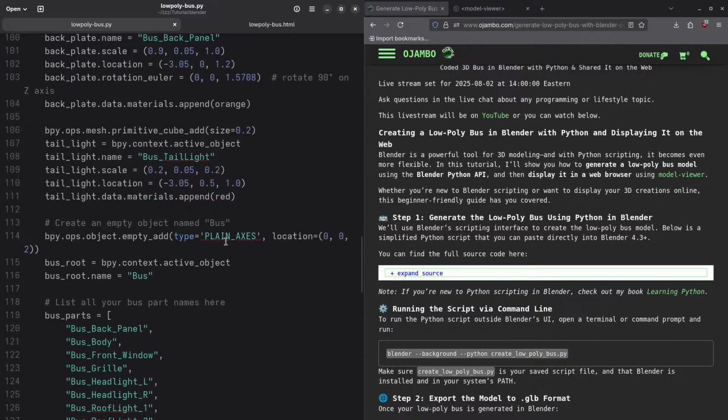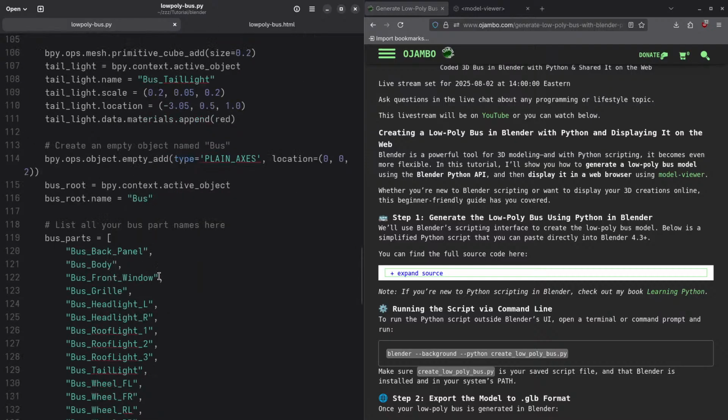So after that, we create an empty object called bus. Why do we do this? Because we have so many parts. For example, if we're going to do some rotation, it's easier to use the empty and parent all those objects, like the wheels, the windows, all that, to this empty object, and that way when we rotate, everything rotates at the same time, as an example. And I'll show you that when we are in the web browser. And of course we give it bus underscore root, and we just call it bus.